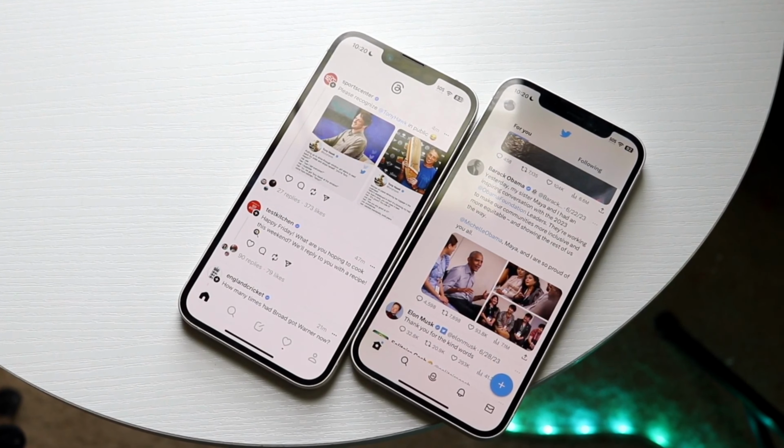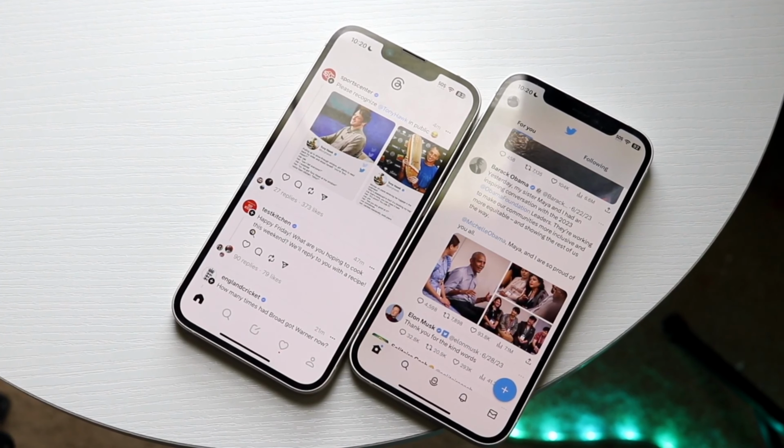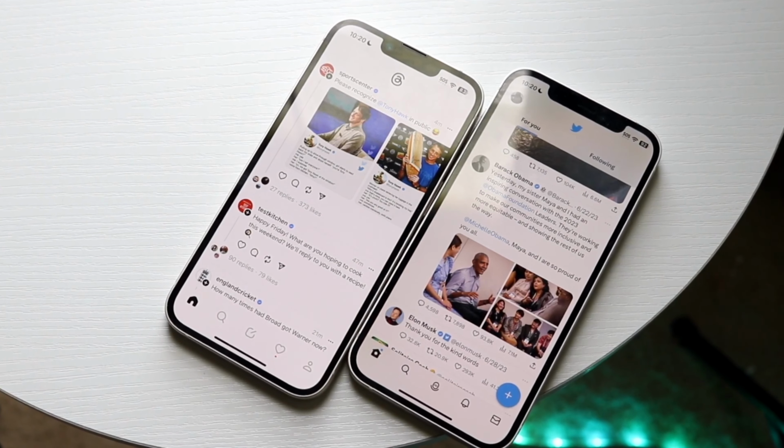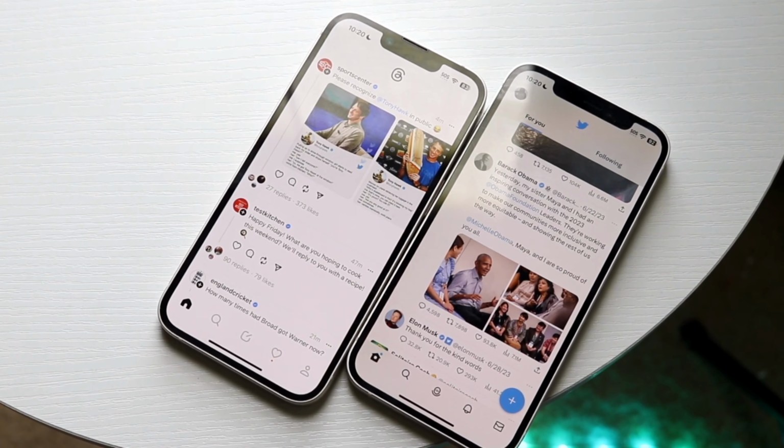Threads engineers have confirmed on the platform that it will come further down the line, but it's not available right now. However, there is one odd workaround that'll get you something close to your following feed on Threads. It shouldn't work, but for some reason it does.